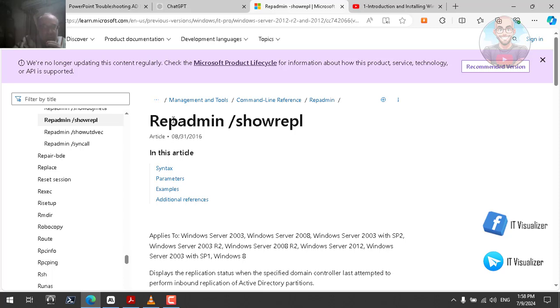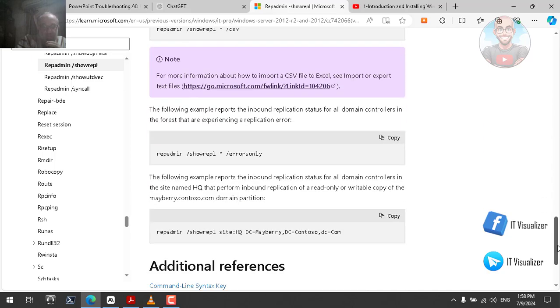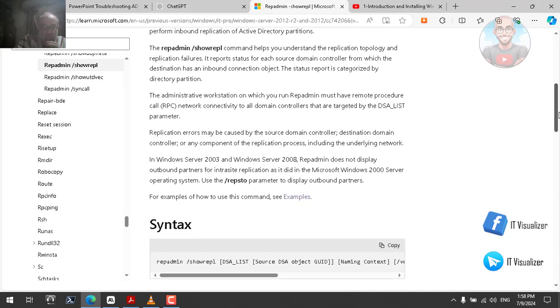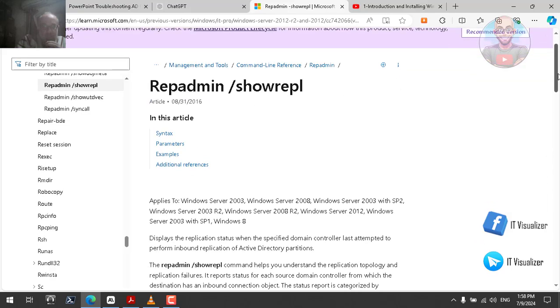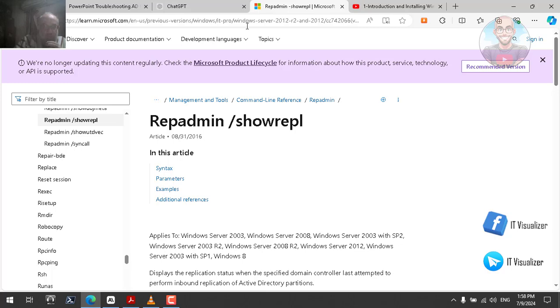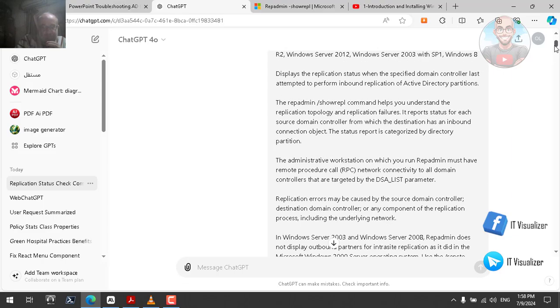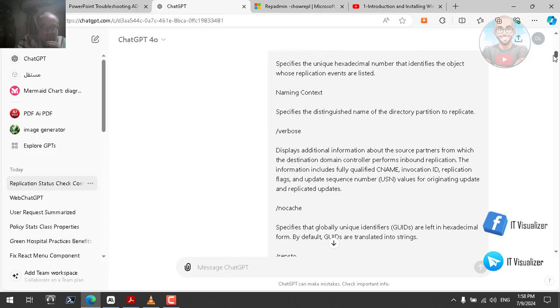Let's see how ChatGPT will discuss this. What I have done is I have taken this text concerning repadmin /showrepl from the Microsoft website, and I asked ChatGPT 4o and Claude 3.5 Sonnet to explain it in layman's terms. Let's see how it is explained.